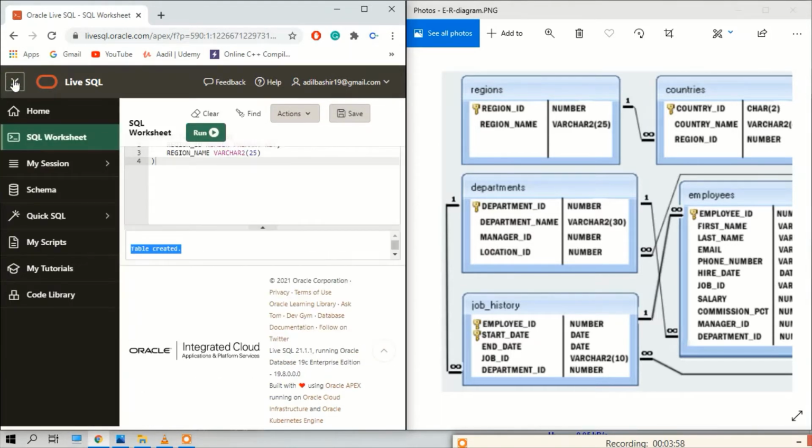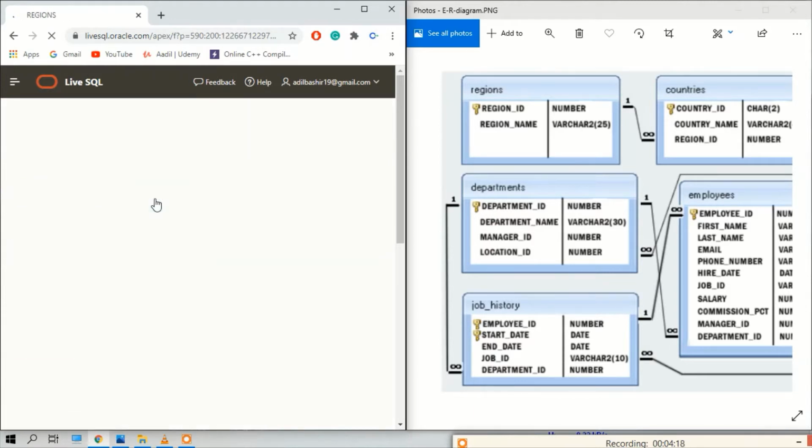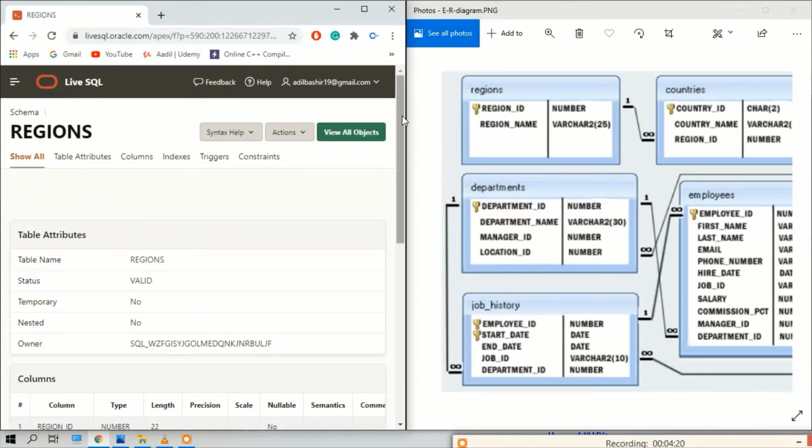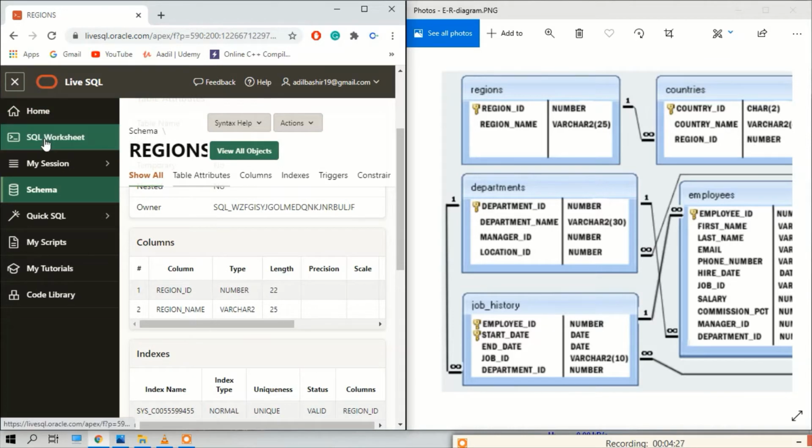If you click on here, then you will get schema. In this schema you can see all the table objects of the database you just created. So you can see here the regions table. So this is the structure of the table. So let's move to SQL worksheet and create another table, countries.